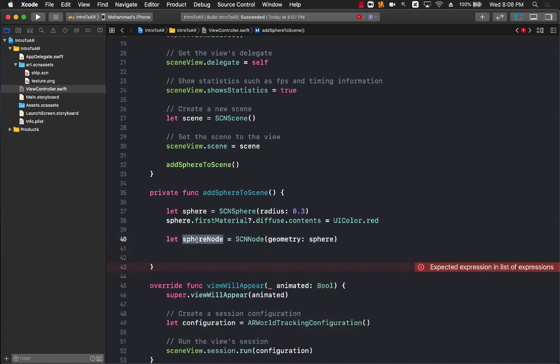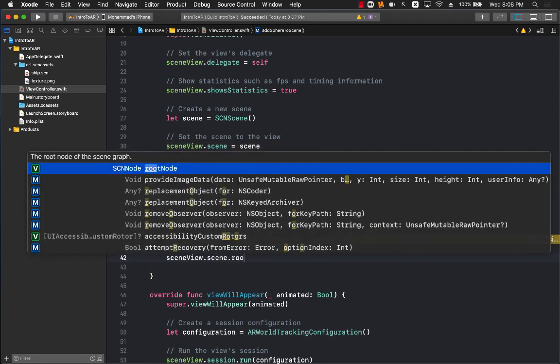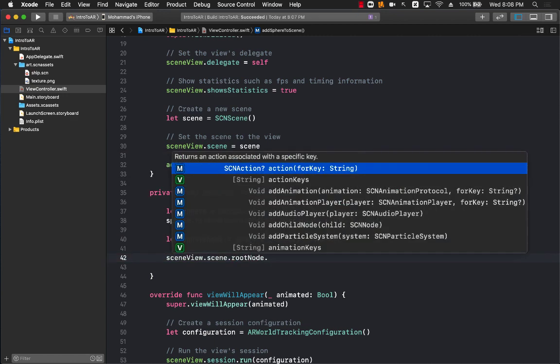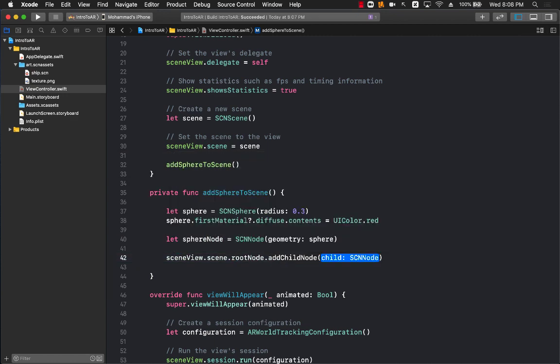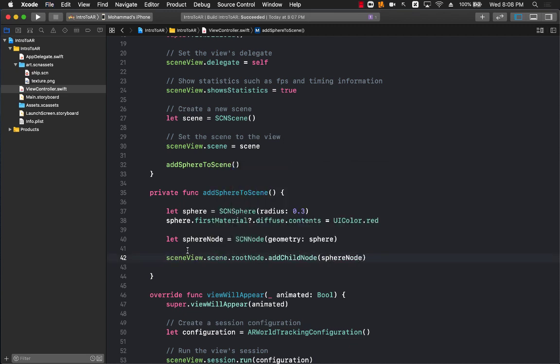Once we have the sphere node, we can actually add it to our current scene by saying sceneView.scene.rootNode. So the root node is always present. This is the root of your scene, so we can attach different nodes to the root node. And the node that I'm going to attach will be the sphere node. All right, so we got that.